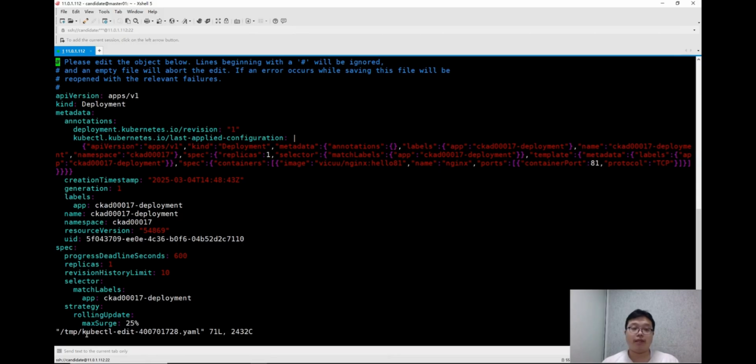So the first requirement is that we need to change the number, right? The first requirement is to run 3 replicas. Right now, there's only 1, right? So here, we change this to 3.